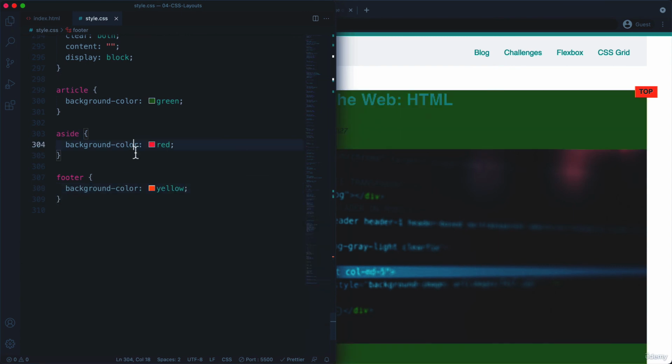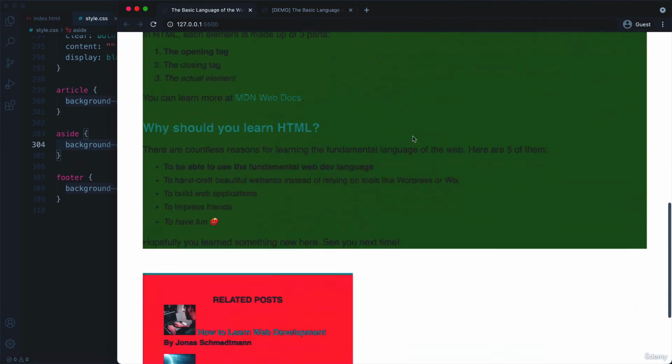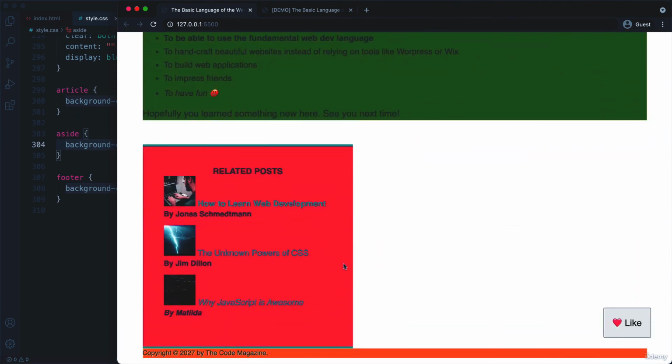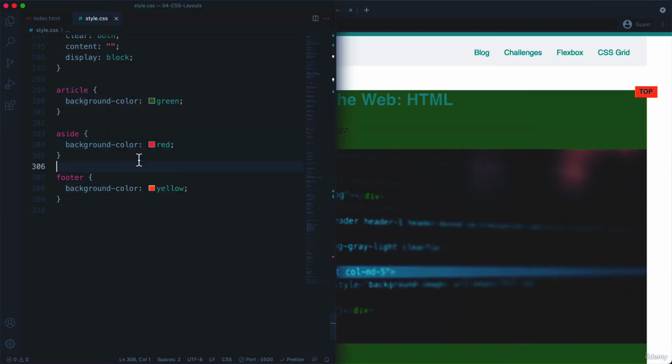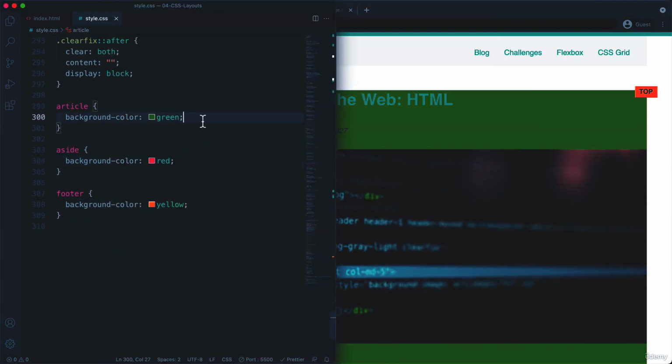So the colors here don't really matter, just so we can actually see what is happening. And so now let's get to work. So we already know how float works, so this shouldn't be too hard. However, before using floats, we actually need to change the width of these two elements that we want to be side by side. So article and aside.